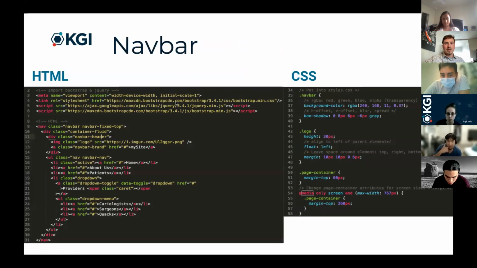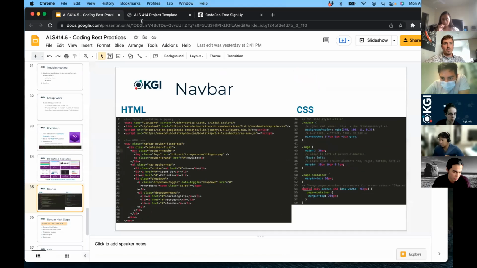Navbar. So this is kind of the first part of live coding. I'm going to show you how to import Bootstrap and jQuery, and then how to incorporate that into your Navbar. And then there's a little bit of CSS that goes along with that. So you have this as kind of a code review that you can use if you just want to copy my code. But I'm going to show you live what that looks like.